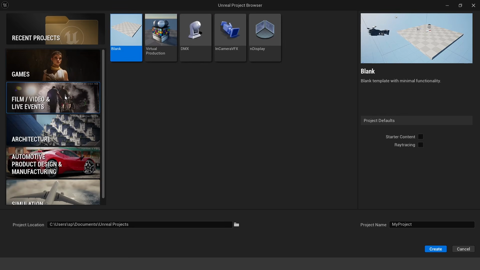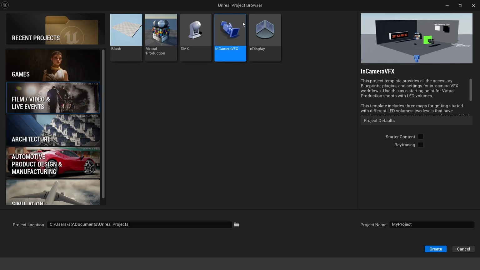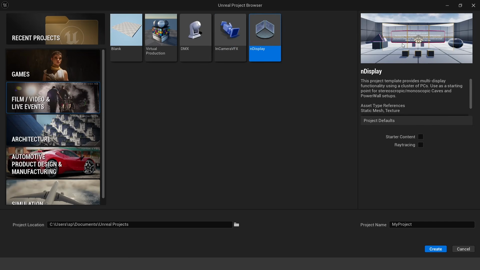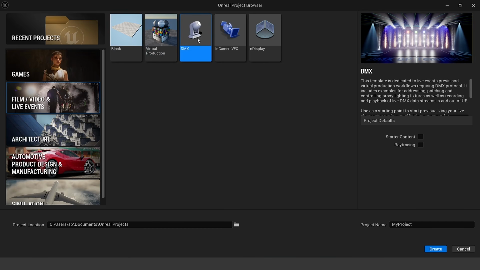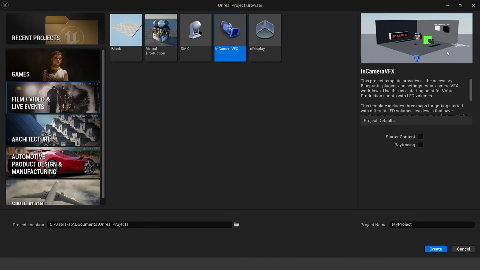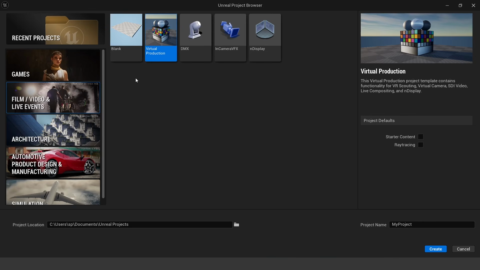Below the games, we have film, video, and live events. You can choose a blank template. We have things like virtual production, DMX, in-camera VFX, and an nDisplay template. Depending on what you're using the engine for, you're going to be creating your project from these different templates. And really, it doesn't matter a whole ton. All of these templates give you a pre-made project that has some stuff already set up for you, so it may save you some time, but at the end of the day it's going to be the same engine despite the template that you choose. Okay, so just keep that in mind.